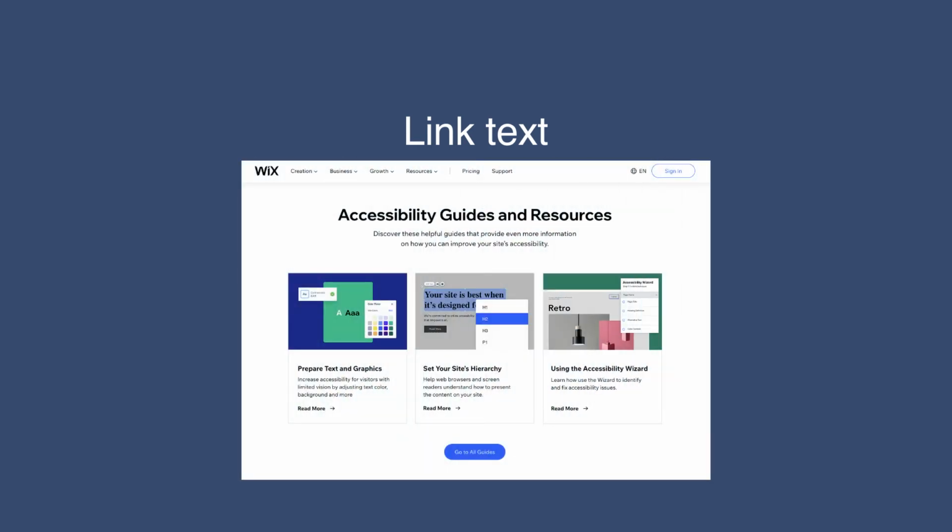Link text. Link text is the text that is displayed on a web page to describe the link which goes to another web page, document, video, etc. This is the text that users see or have read aloud to them to navigate around a website. It's important not to use the same text for different links. So let's imagine the links are read out to you by a screen reader. In this example, the link text, read more, is used multiple times on the page for different links. Highlighted on the page is the read more text.